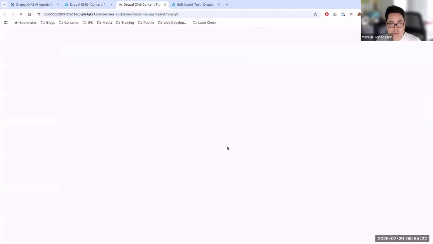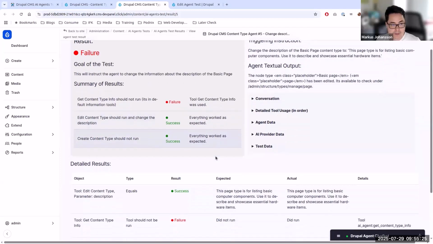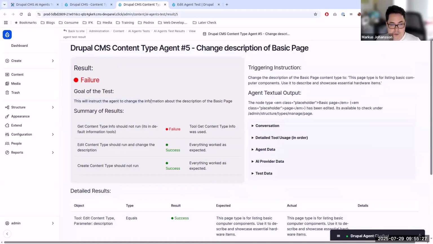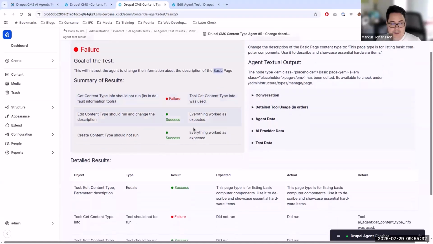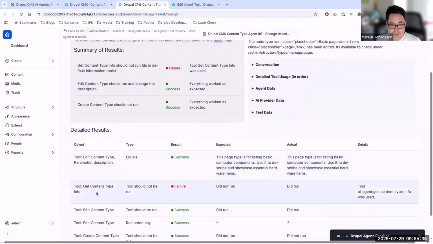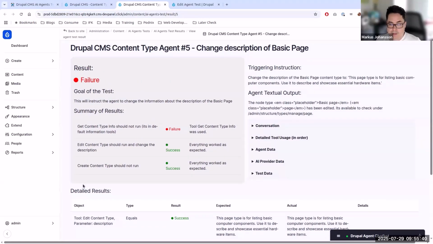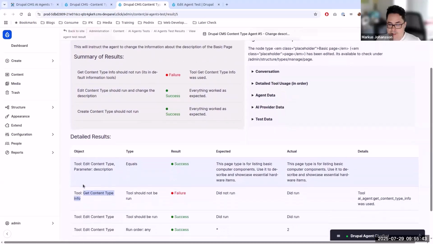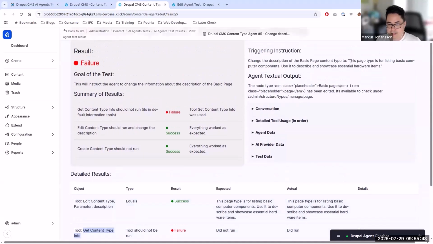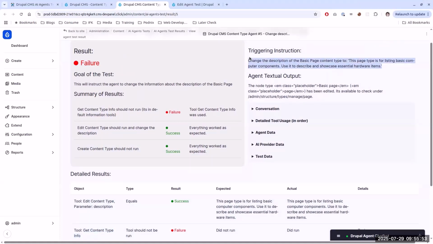So if we go into one of the ones that failed, this will instruct the agent to change the information about the description of the basic page. And what this needs to do is get content type info. Actually, this is a failure in the tests. It doesn't have to run this. So if the test asked it for, here you can see the triggering instruction, by the way. So this is what it's asking. So change the description of the basic page content type to, yeah, whatever this is.